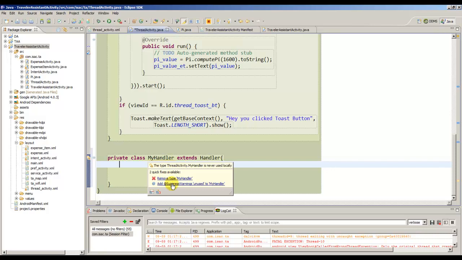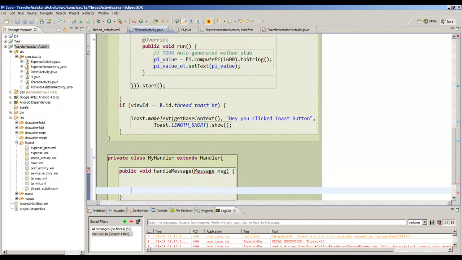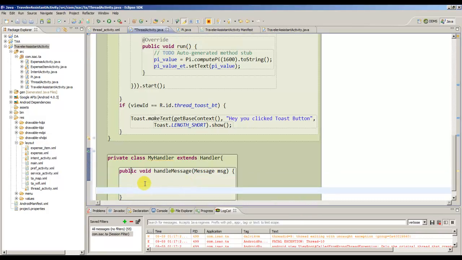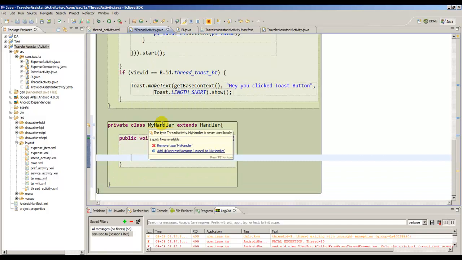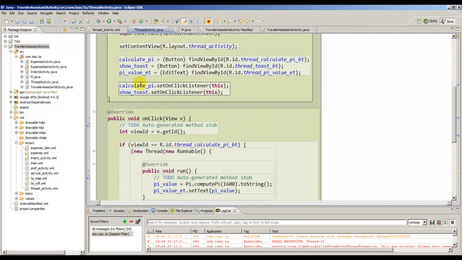Okay, you have to override a method called handleMessage, public void handleMessage. Now what is happening is that here we are creating a handler object, and this handler object will be used to communicate between this thread and the main thread which created this text box.